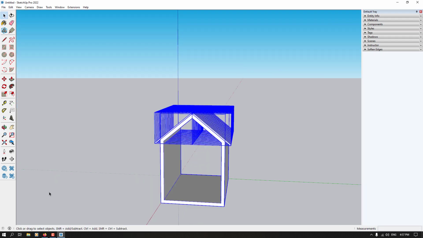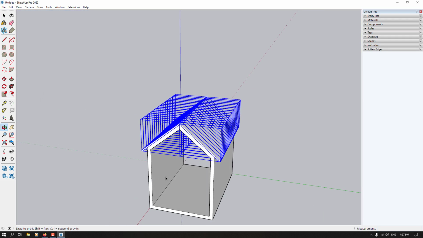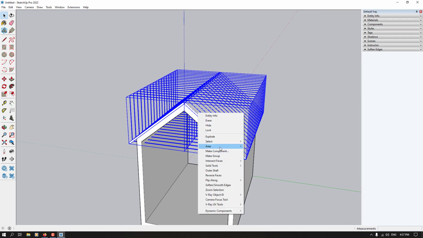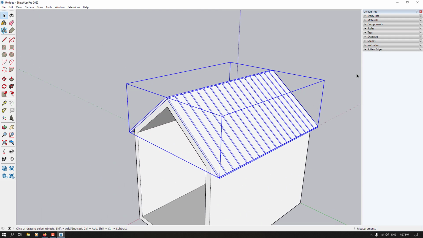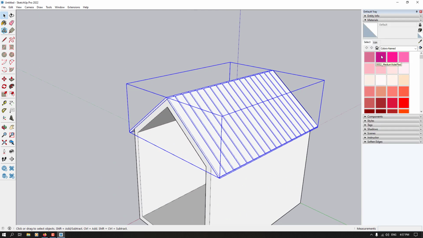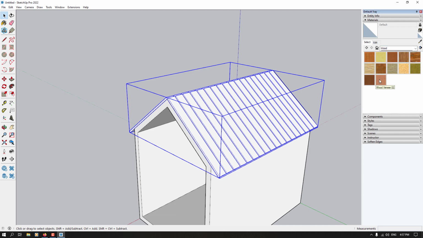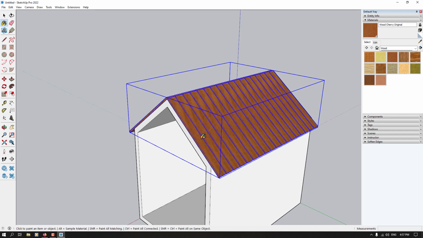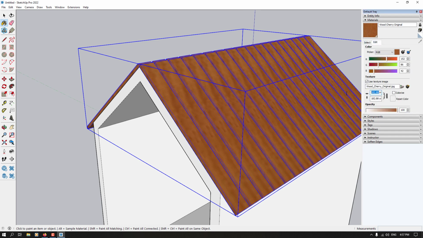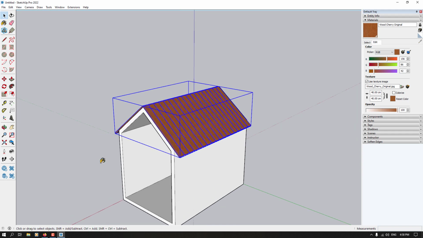It's really good. Now I want to select all of them, actually not the body of the house, so I'm going to right click and make some type of group for it. For the color, I can use color or texture, so I'm going to use the texture option at the wood. I'm going to use, for example, wood cherry in here like this and reduce the size of it about 40 and change the color of it, something like that. Maybe it's about 86 and it's about 42. No, it's not bad, it's good.